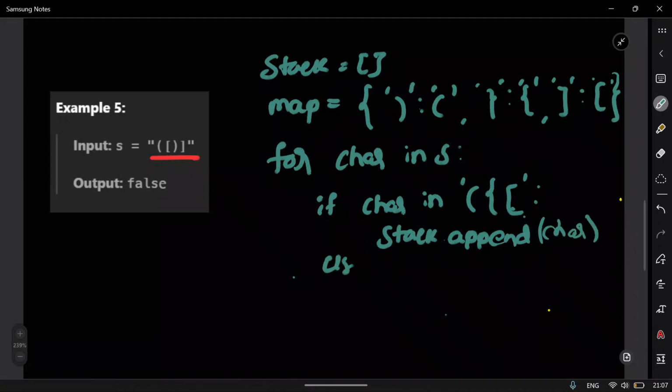Else it must be a closing one, right? This is the interesting thing that I have to discuss further. What if our string starts with a closing one like this? Yeah, this is our given string. In this case, when I look at the stack, it must be empty, because there is no opening here, there is no opening pair, right? Therefore the stack must be empty.